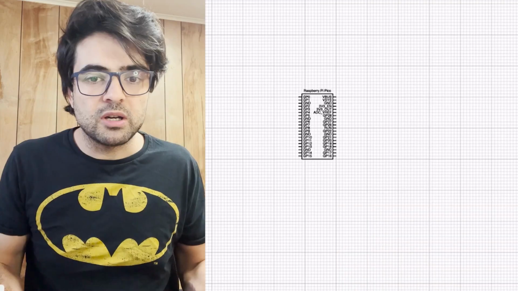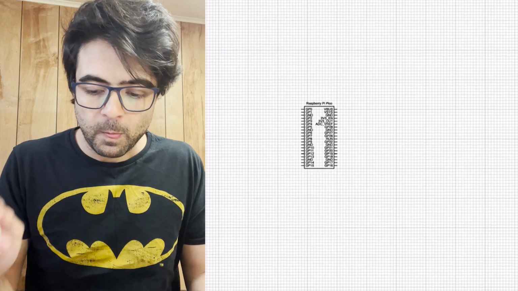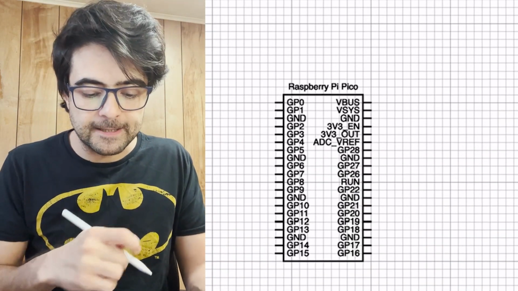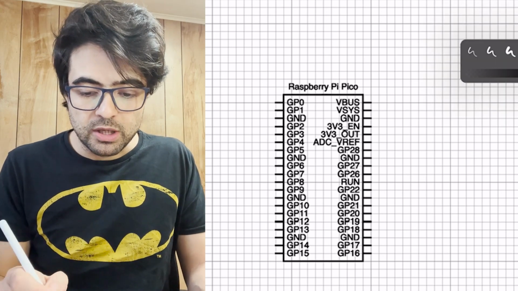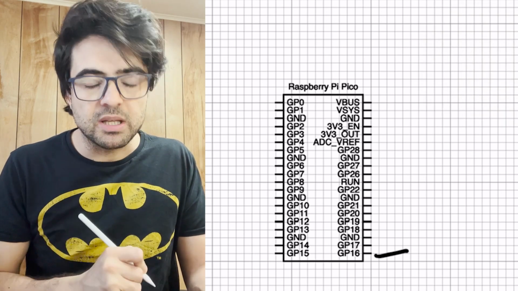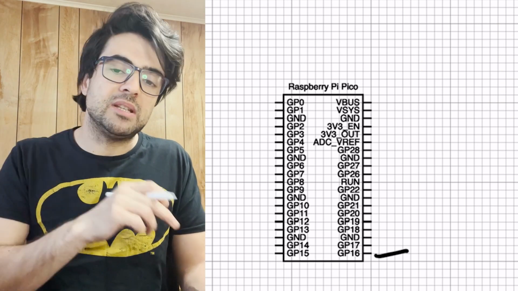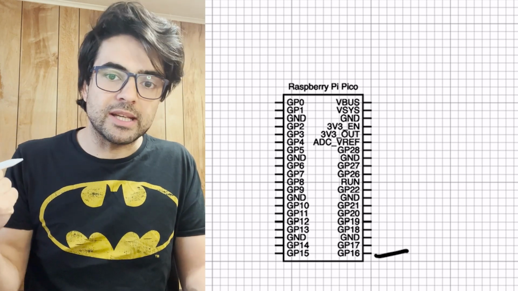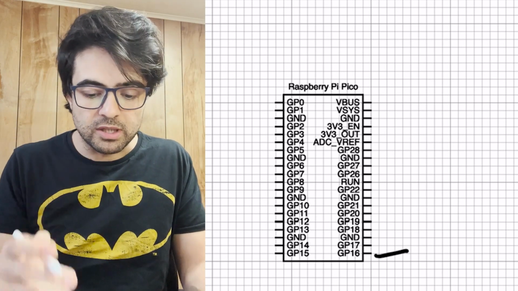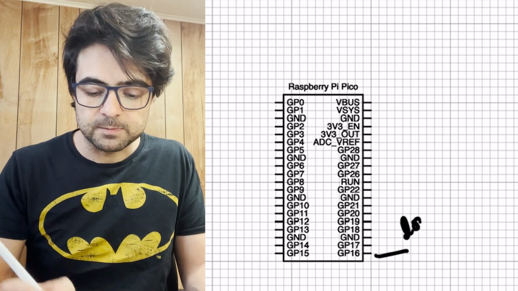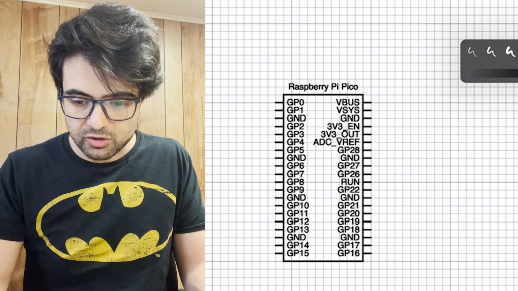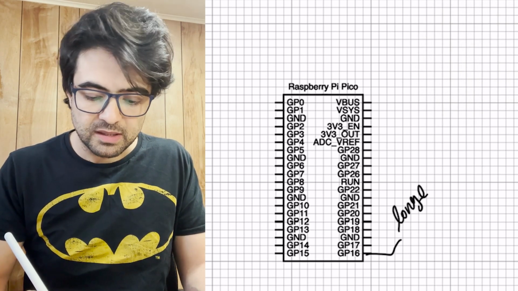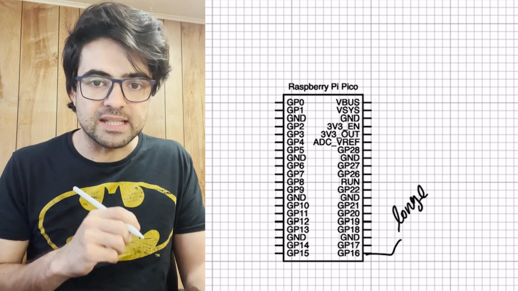So if I draw how I'm gonna do that here, it would be like that. The Raspberry Pi Pico is already connected. Then I'm gonna just choose this pin. We know that an LED by default has a longer and a shorter leg. The longer leg is the anode, which is the positive one. So I'm gonna connect the longer leg to GP16, one output.